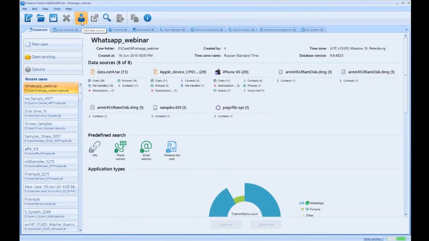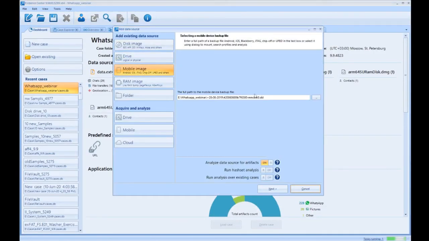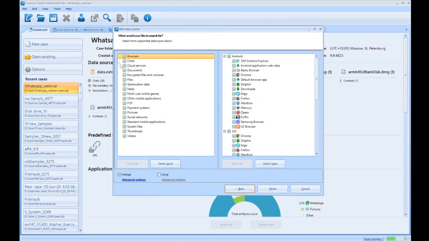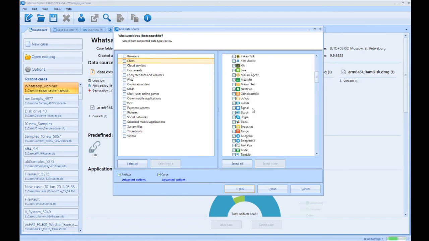Let's start our demo with the first image extracted from Samsung Galaxy J3 with Android 5. Our researcher opens the backup file where we are looking for WhatsApp. We unselect all the folders in the list of folders and check Carve. We pick only the Chat folder, then in the right part of the window we pick the WhatsApp node and click Finish.